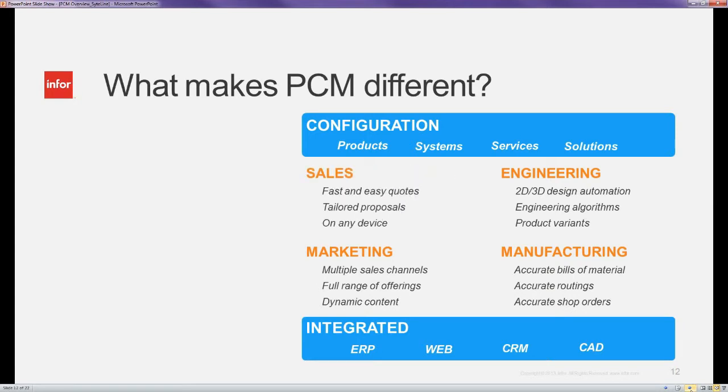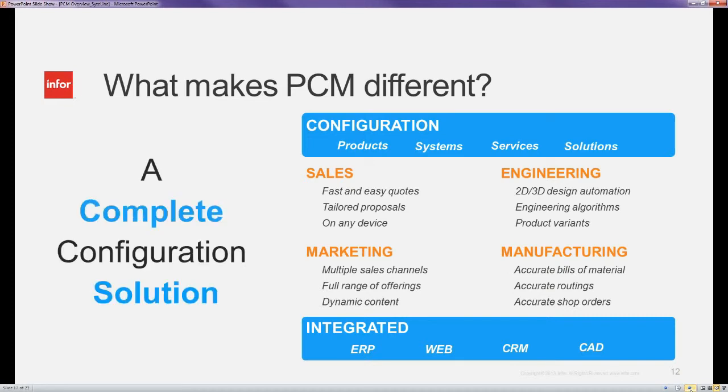And, of course, this all results in sales, fast and easy quotes, and we're going to talk about proposals and proposal generation. That's something new. And then being able to do it on any device, that's kind of a game changer because you may want it on an iPad, you may want it on a web browser. And that is what we call a complete configuration solution. Not just a niche configurator that does features and options in an order or quote and generates a bill, right? This is a lot more than that.